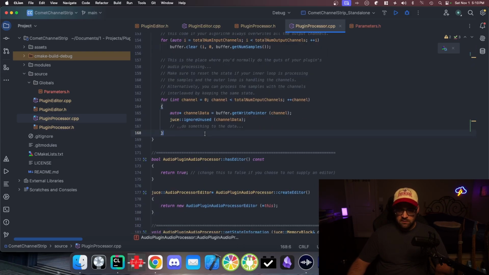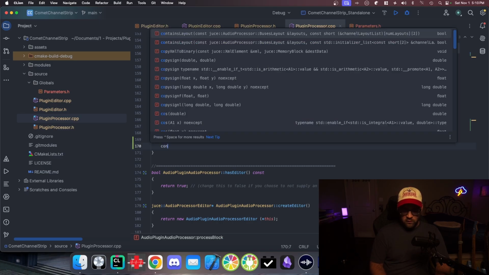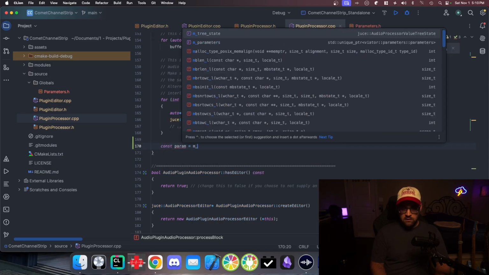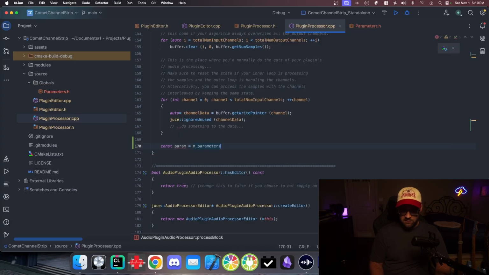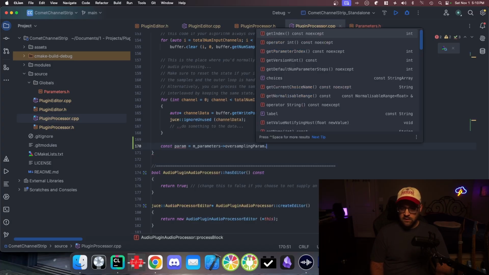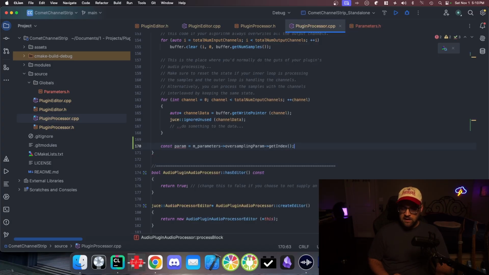I'll go in the process block and we can say const auto param, whatever, is equal to m parameters dot oversampling param dot get index, which is the choice. And now we're not doing a string lookup, because that already happens in the constructor. So there we go.